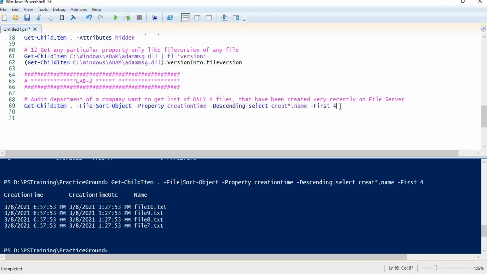In this way, we can use listing commands and parameters to solve production-type scenarios as well. And please practice these commands on your system. Trust me, these commands are not going to hamper or destroy anything on your system. So please practice more and more, in every way, in every direction, from every angle.